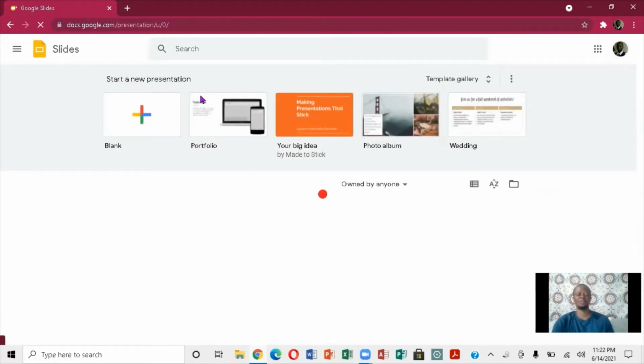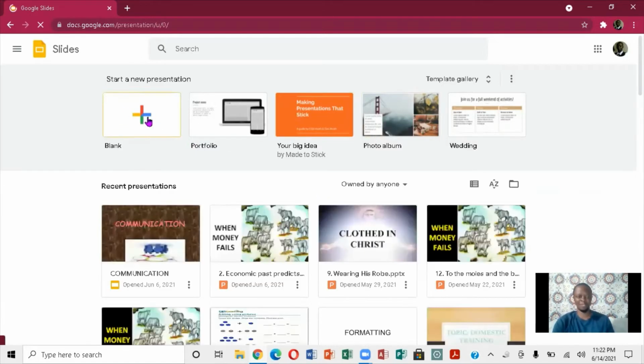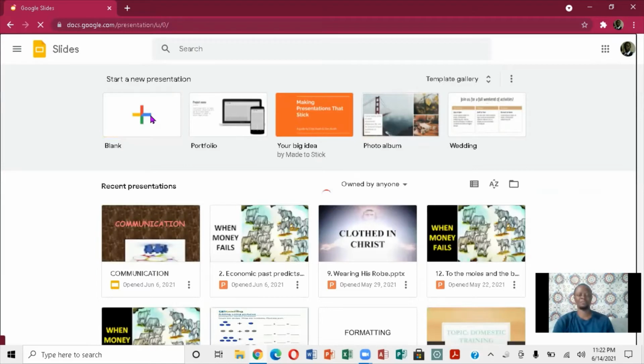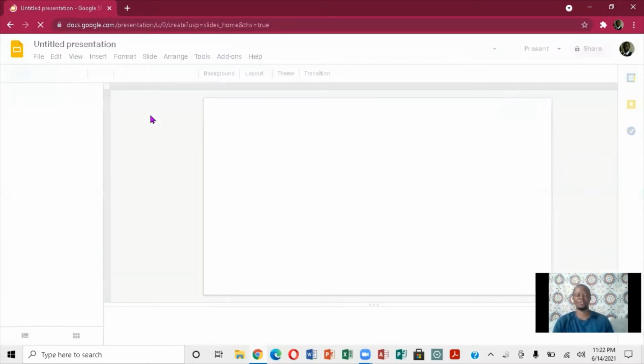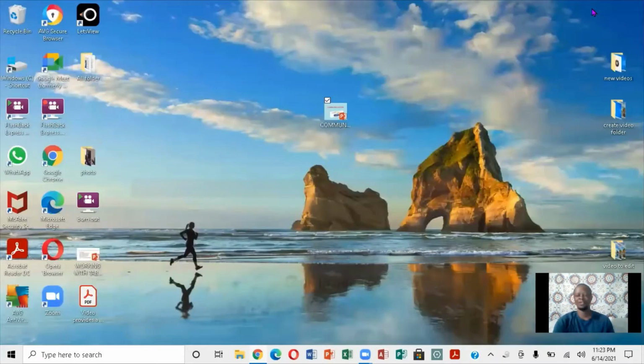So I'm going to select a blank presentation. All of these are templates, but what you want to focus on is the blank template right here. We're going to click on it and wait for it to come up. And if you notice, this is it right here, click to add title. But what we want to put here is a PowerPoint presentation that we have on the desktop. So I'm going to show you the exact one. This is the PowerPoint that we want to import.